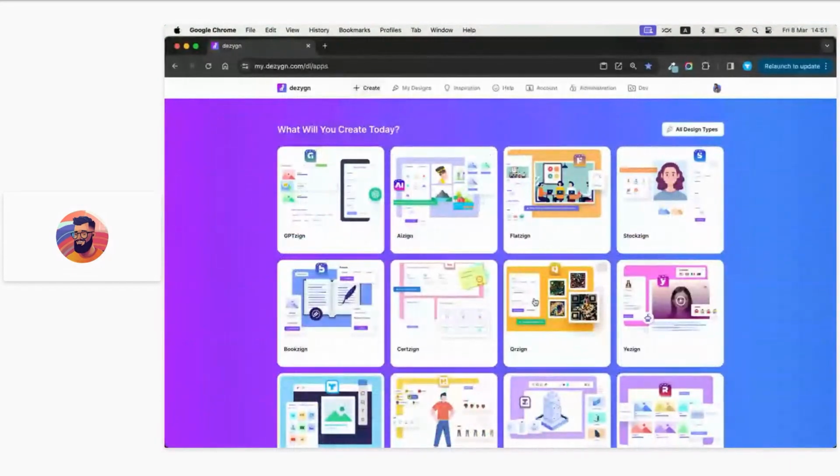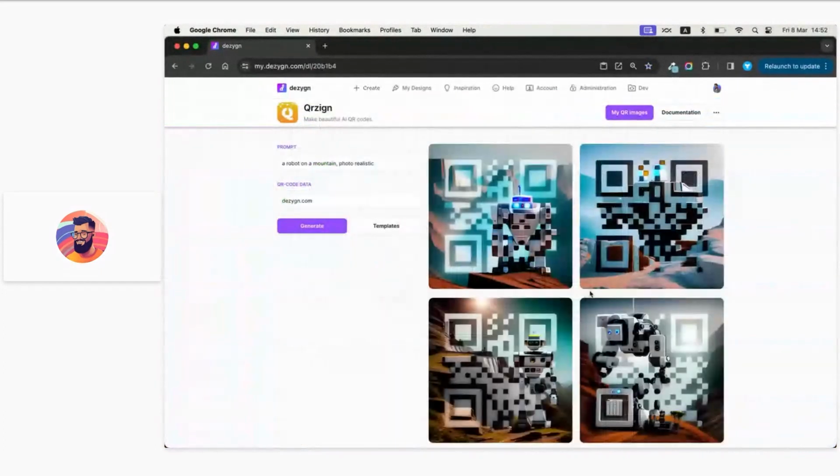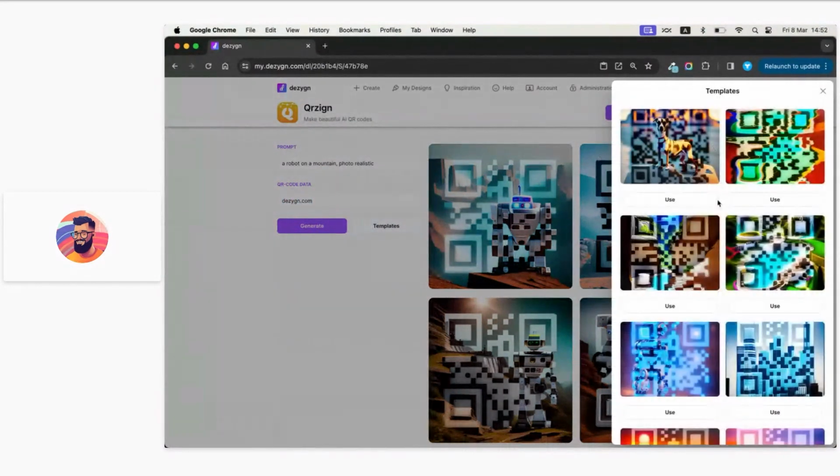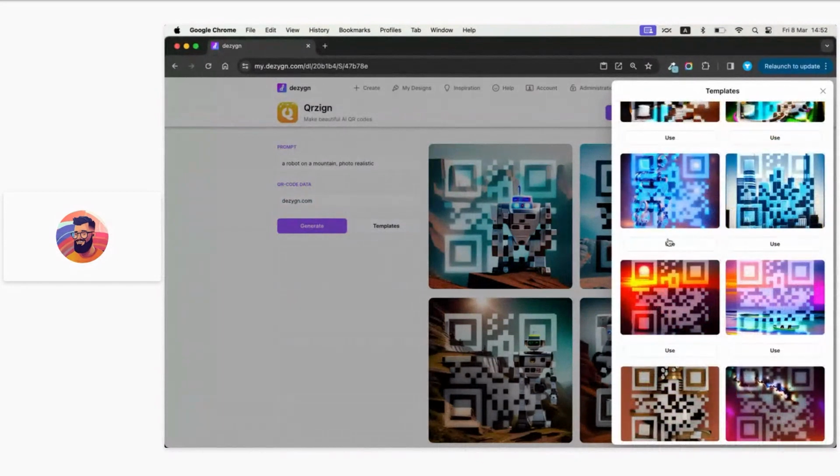All right, so QRzign can be found here in the dashboards. And the way it works is pretty simple. You input a prompt, you input where you want the URL to go. So it can be any website, essentially. When someone scans the image using their mobile phone, usually using their photo application or a dedicated QR application, it will take them to the website in the URL here.